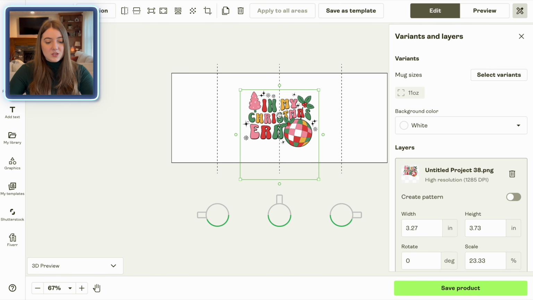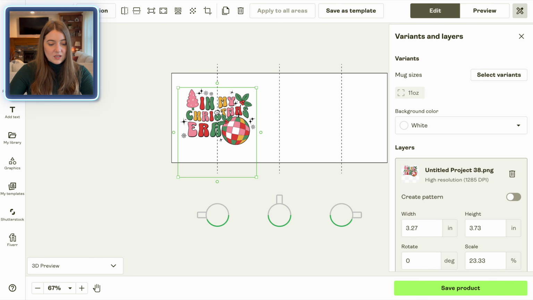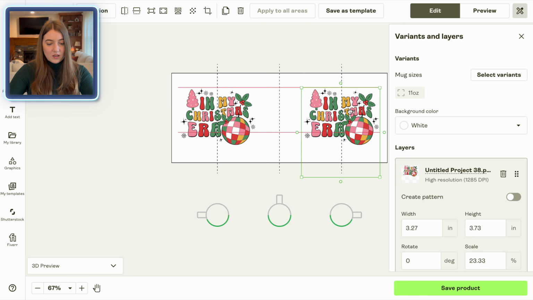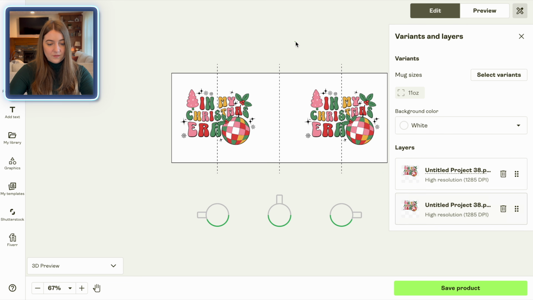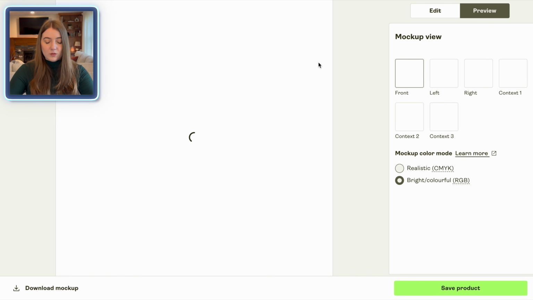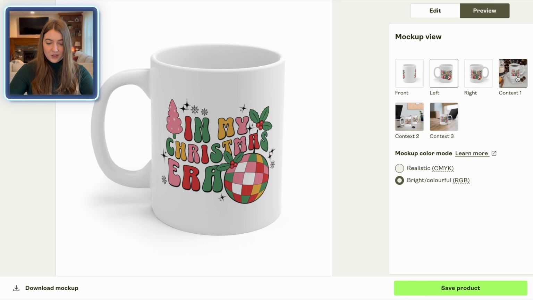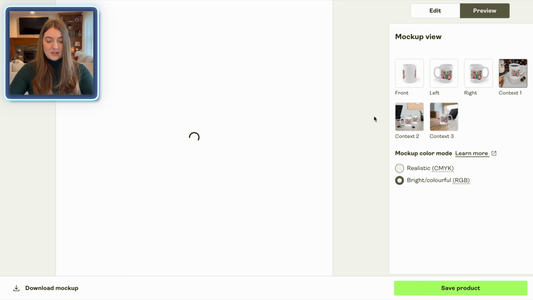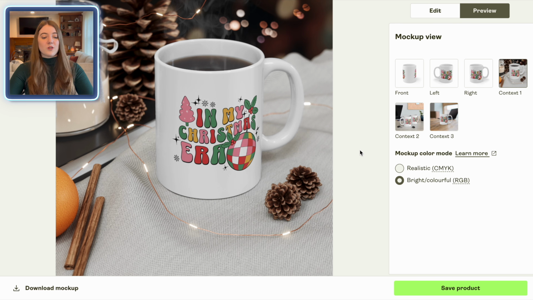But when we use mugs, typically we want to hold the mug and have a design on the front and the back. So all I am going to do is I'm going to put this right here, and then I am just going to click this duplicate button up at the top and put another one exactly on the other side. All right, and then let's go ahead and preview what that would look like. Right, that looks super cute, and we can see it in an in-context photo. That is super, super adorable.